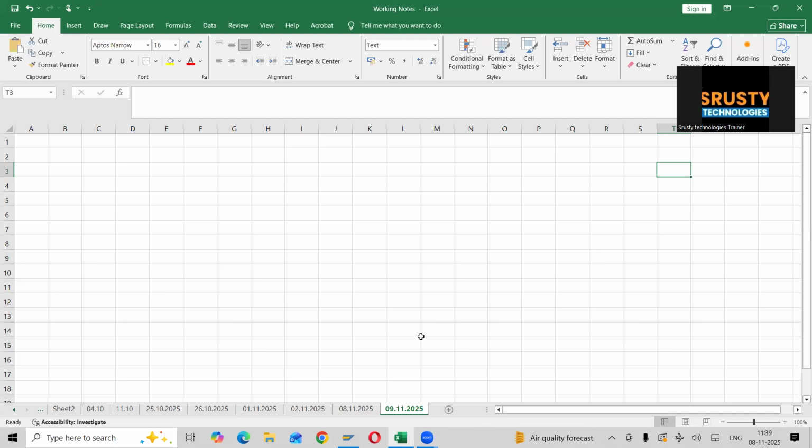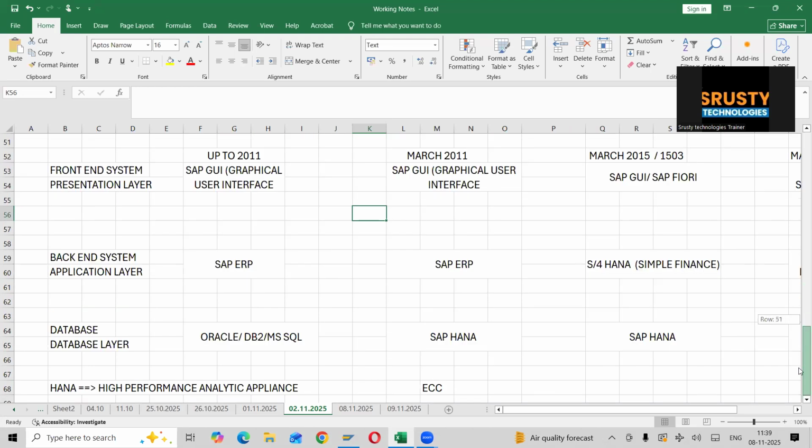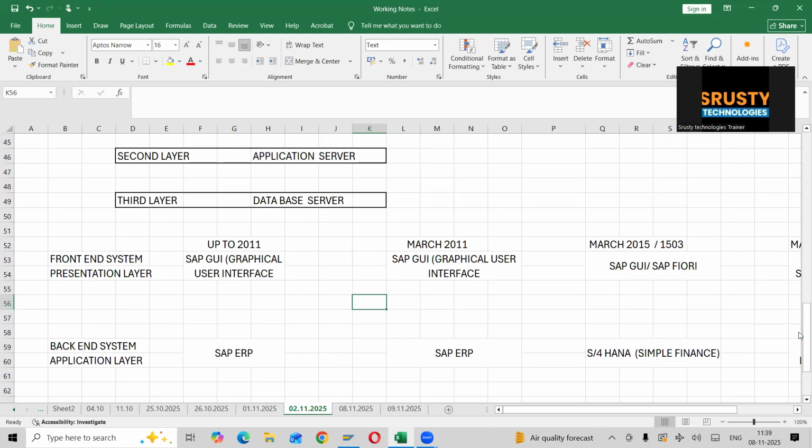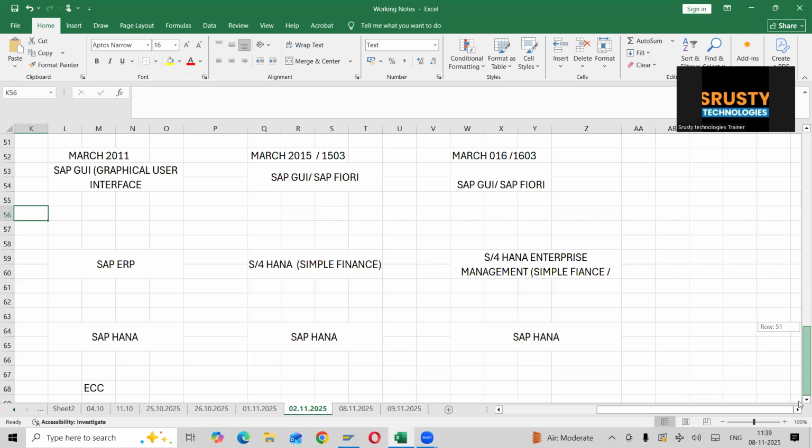So last session we discussed only the introduction: what is SAP, what is R/1, R/2, R/3, the different versions we have, until S/4HANA, Fiori, what are Fiori apps and all those things. So today we will discuss further.